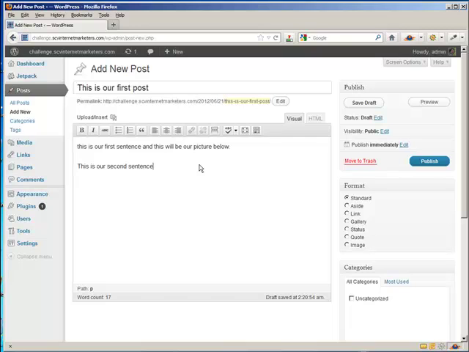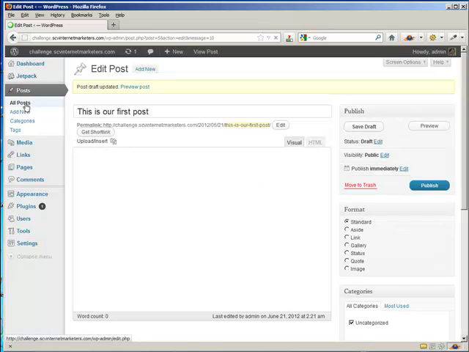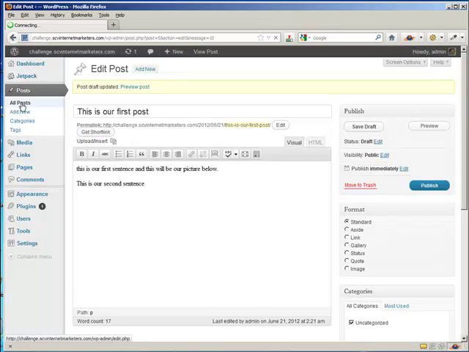Now if you need to walk away and you don't want it published yet, you can also hit save draft, and it'll just save it and you can come back to it later. So we'll do that now because I want you to see what happens when you save a draft. It actually gets put into, we'll go back to the listing of all posts here on the left.